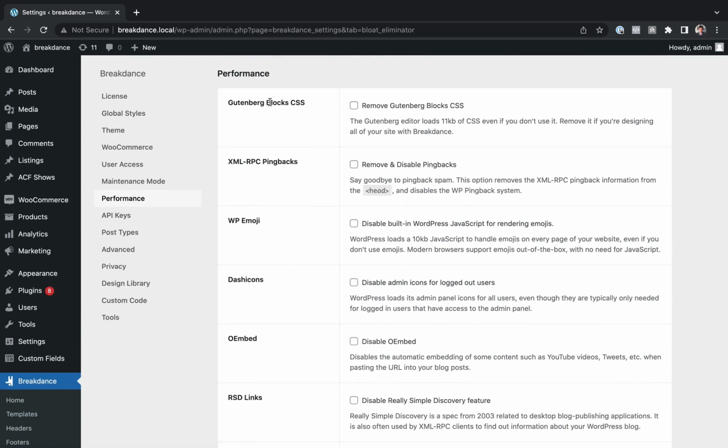The first one you'll see is Gutenberg Block CSS. Now, if you're not using Gutenberg, there's absolutely no reason to let WordPress load this CSS. However, WordPress and Gutenberg loads 11 kilobytes of CSS even if you aren't using Gutenberg for your pages. So if you're designing all of your site with Breakdance, you definitely don't need this. Check this box.